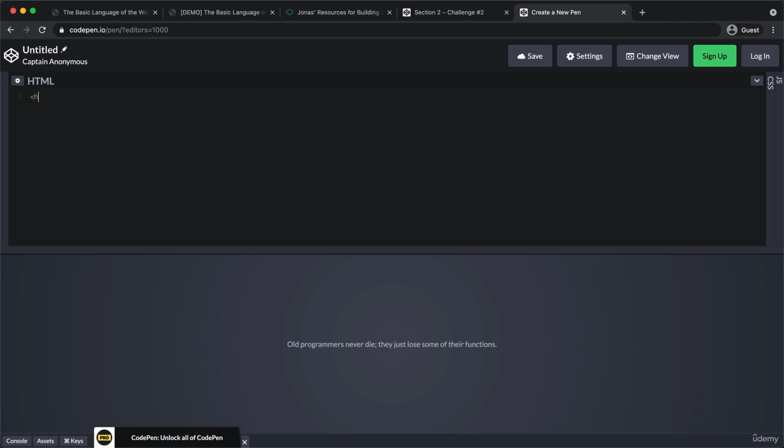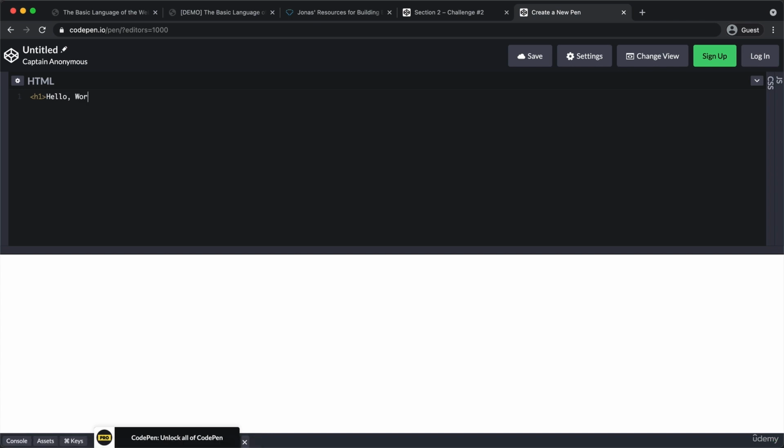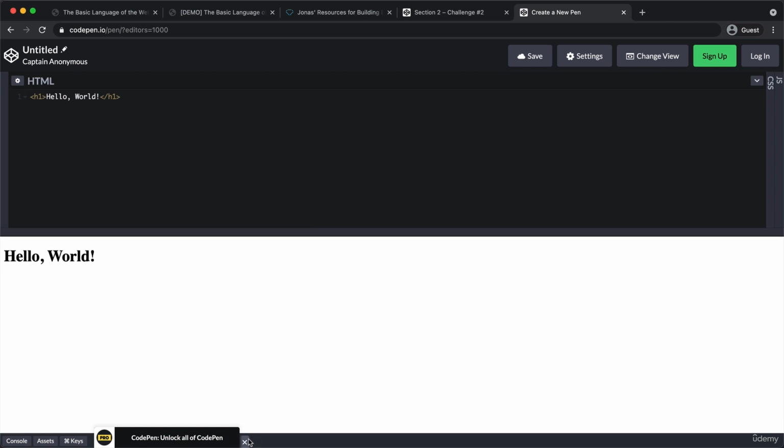Let's just write an h1 element, hello world, for example. And you see that here we have to, again, manually close the element. But anyway, you see that after some time, it then renders the result down here, in this results panel. You can also change the name of your CodePen. So let's say challenge 2, which is the name of this lecture. Okay, and then you can also save it.